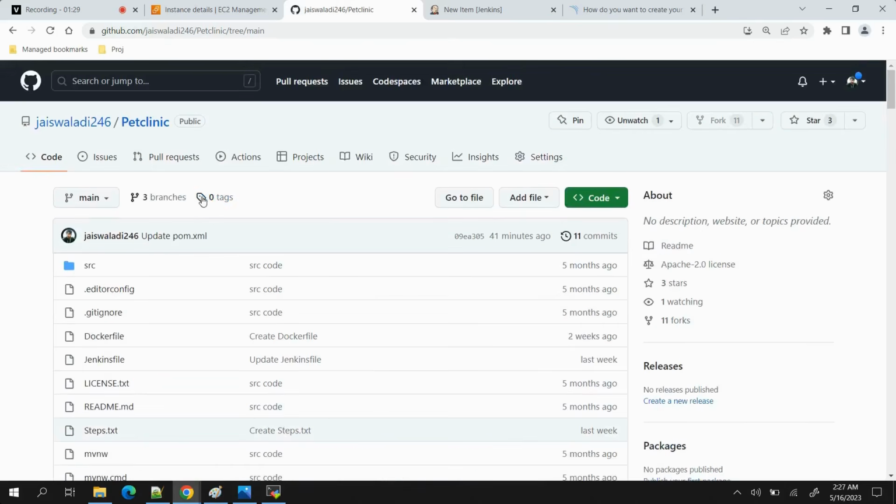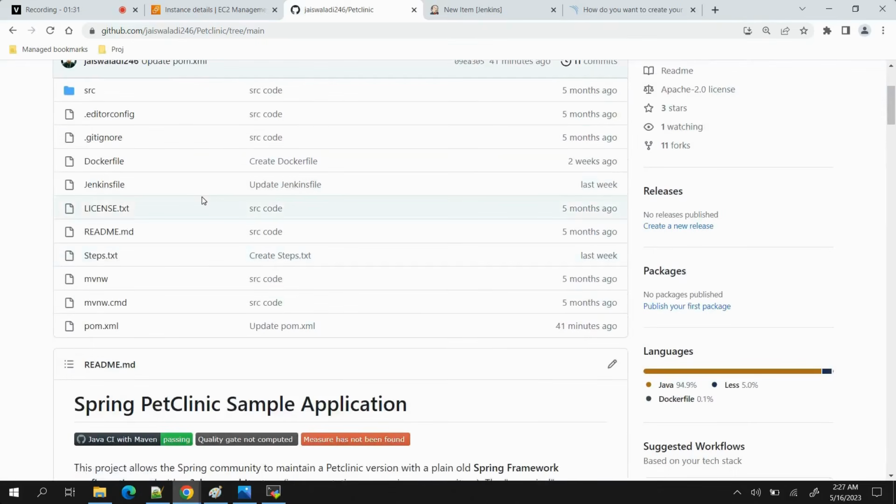One more thing, I'll be using this pet clinic application. If you try to do Sonarqube analysis on your own without watching this video, you will get everything, but this code coverage part you won't be able to get, because for code coverage you need to do certain specific things.